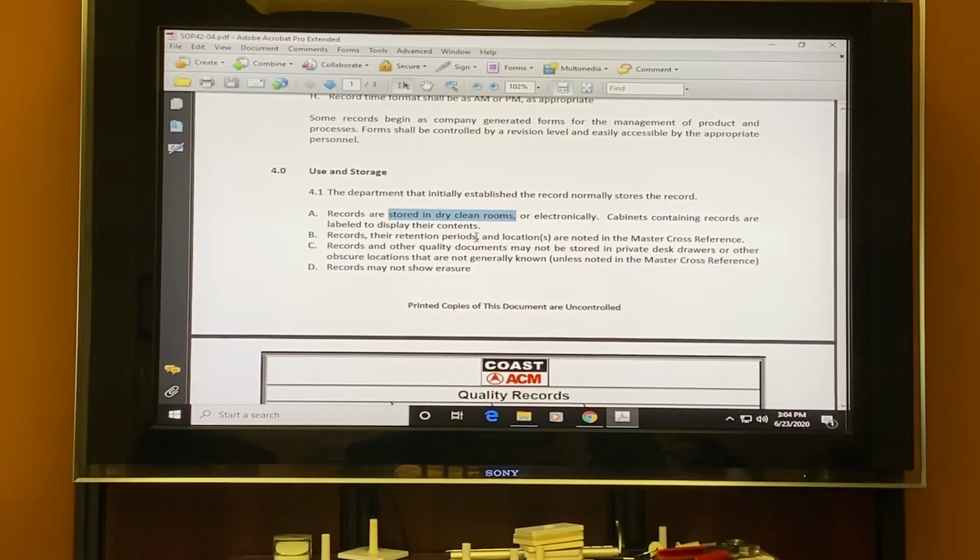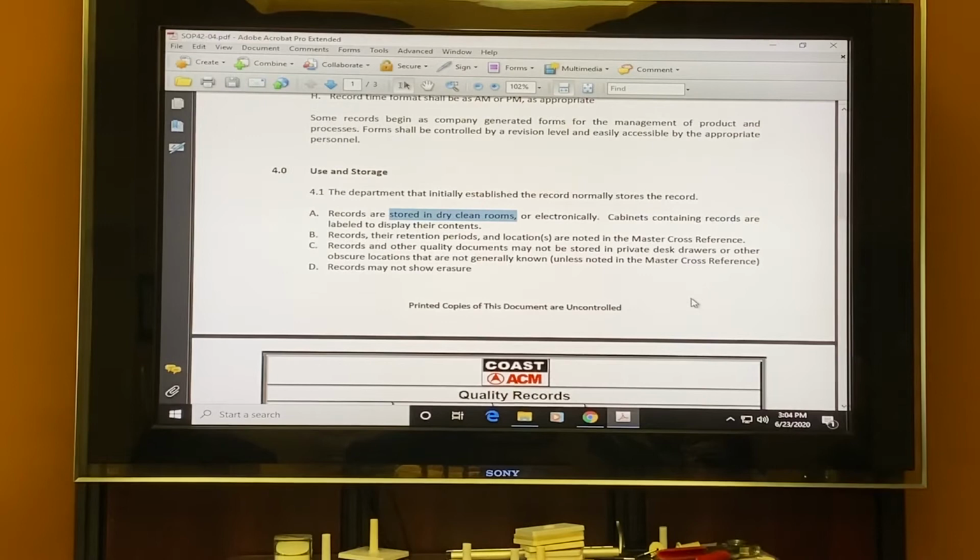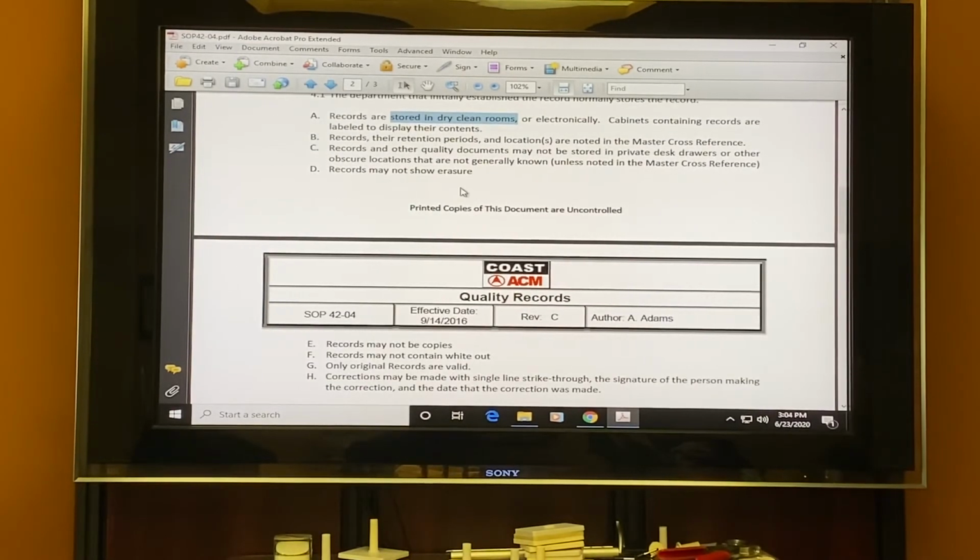Records, the retention periods and locations are noted in the Master Cross-Reference. Records and other quality documents may not be stored in private desk drawers or other obscure locations that are not generally known, unless noted in the Master Cross-Reference. Records may not show erasure. So pretty much what that is saying is that there can't be any white ink or anything like that. If you make changes, you line through it, you initial, and you date it.